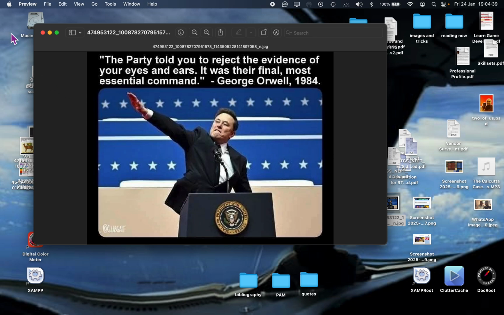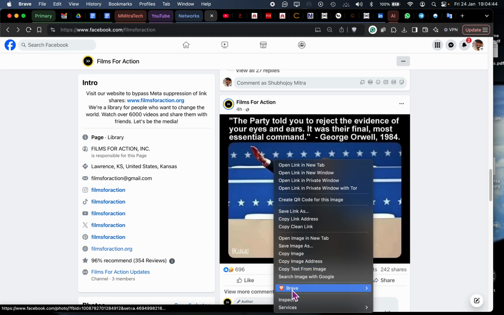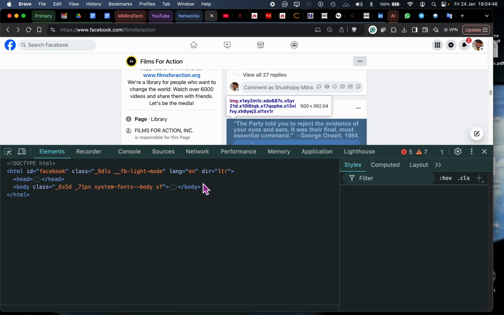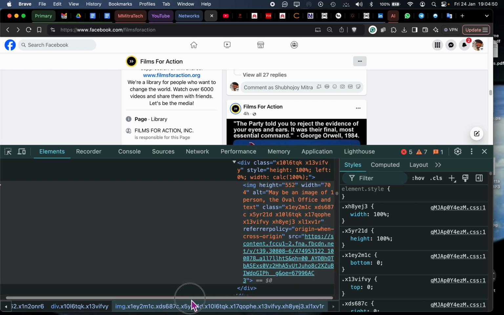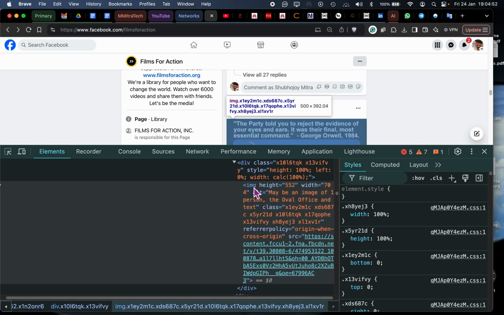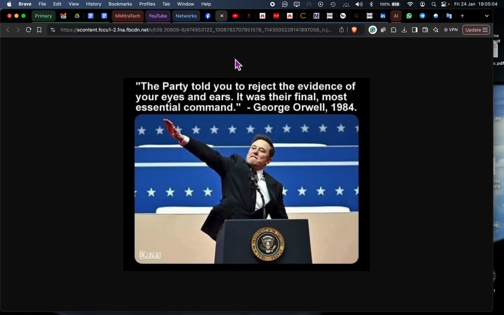They are inserted in the HTML as image source. So if I right click and go to inspect, this is the exact code: img, height, width, and this is the source. So you can see that I can see the source of this. This is the source file. I can open the source file in a new tab. The image. See, this is the exact address of the source file of the image, which is on the Facebook server.